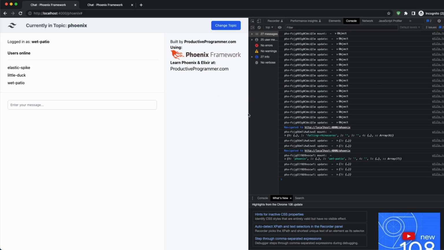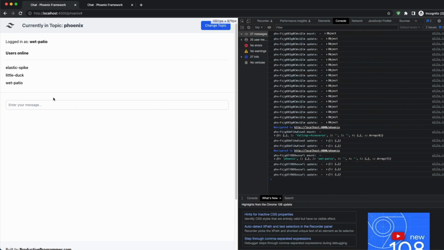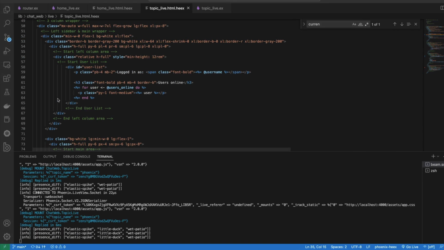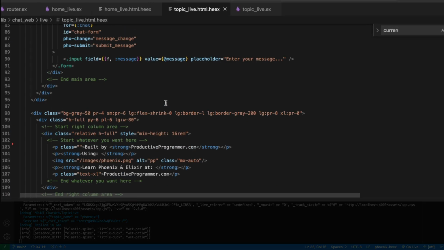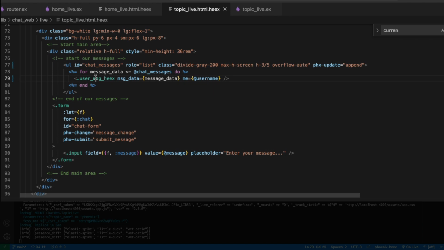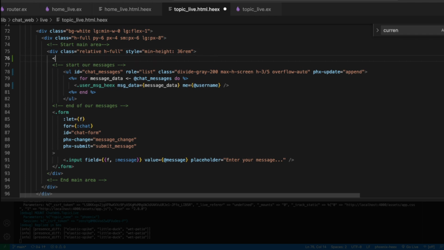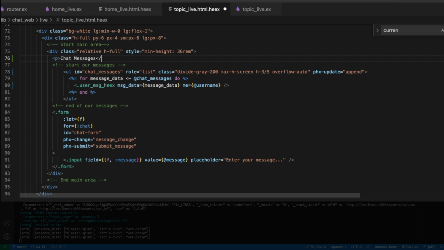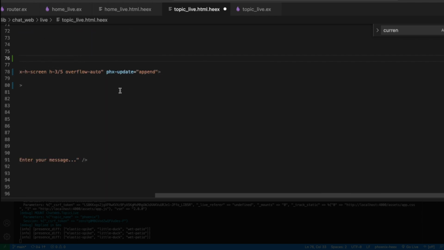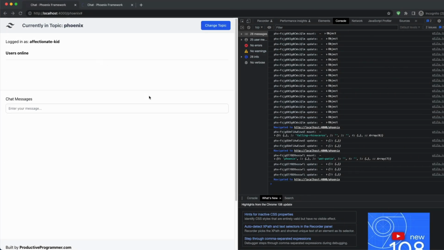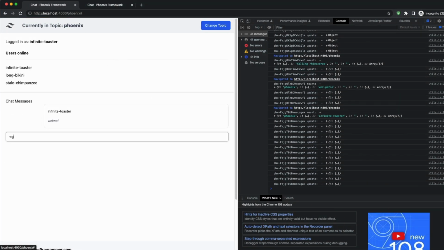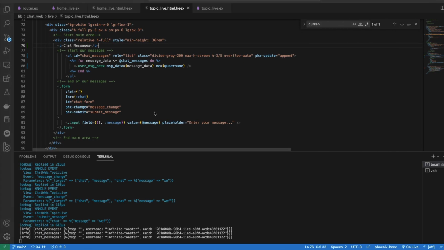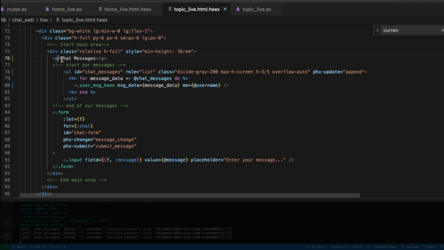So when we get smaller, we want something that displays like our messages are here, so it looks cleaner. Where we have our local function and we're executing all these messages, we'll put some sort of header up here. We'll set up a paragraph that says chat messages, with a closing paragraph, and then our chat messages display below it.